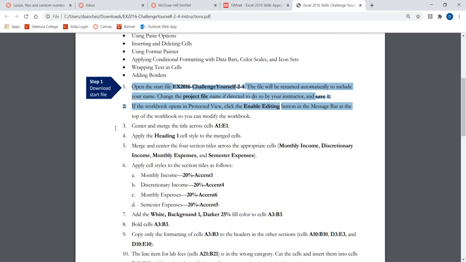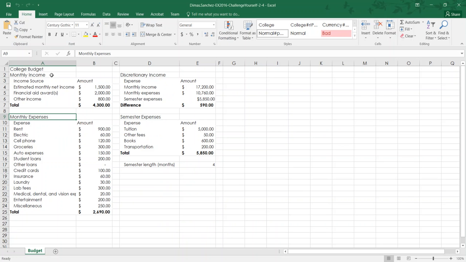The first thing that we are going to do is center and merge the title across the cells A1 to E1. So let's go back. So this is A1. Basically what they want us to do is to center College Budget, which is the title, from A to E. To do that, only one cell has to have content, which is in this case A1. All the other cells, B, C, D, and E, have to be empty.